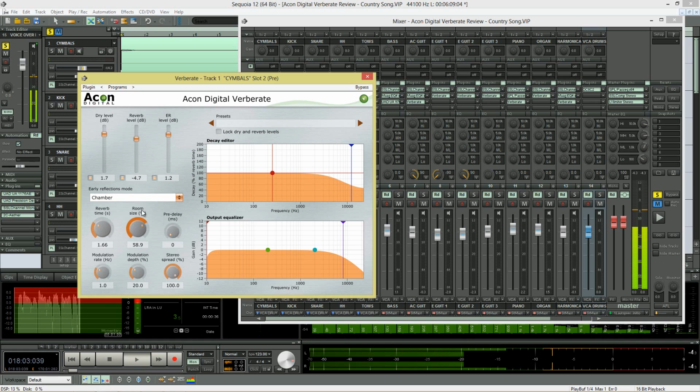Room size determines the size of the simulated acoustical environment. Pre-delay allows you to adjust the pre-delay in milliseconds. The modulation rate. This control applies modulation to the late reverberation. For more information, check out the menu. Modulation depth is pretty self-explanatory. Stereo spread controls the stereo width of the reverb.